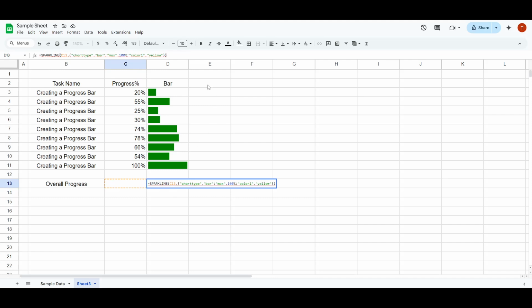There's no need to change the chart type or the maximum value. Leaving those elements intact retains the consistency and reliability of your data representation. Consistency in these parameters ensures that your progress bar remains an accurate reflection of your progress.